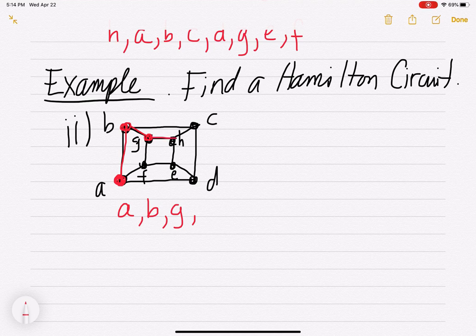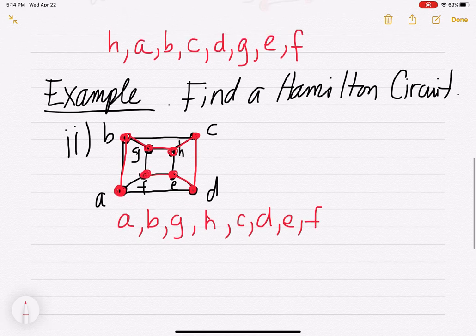G can go to H. H can go to C. C can go to D. D can go to E. E can go to F. And F can go back to A.